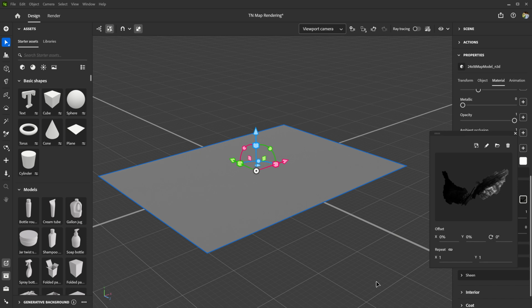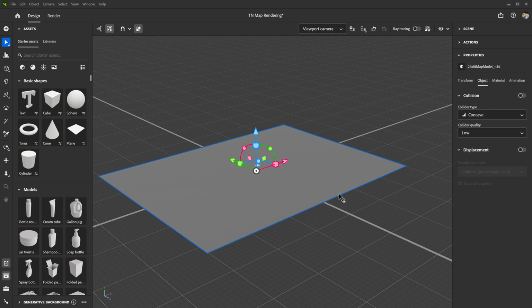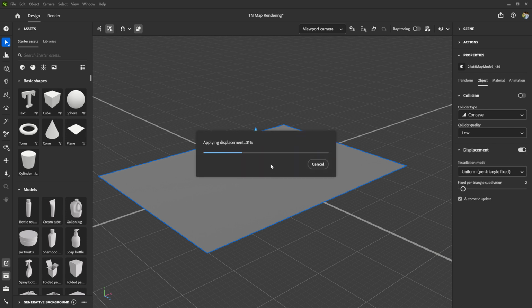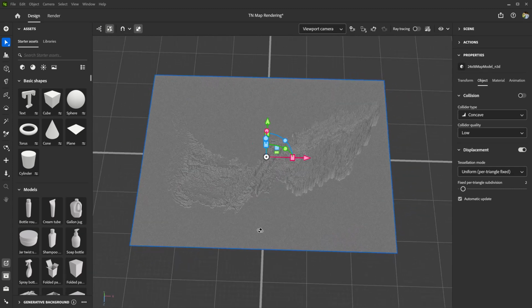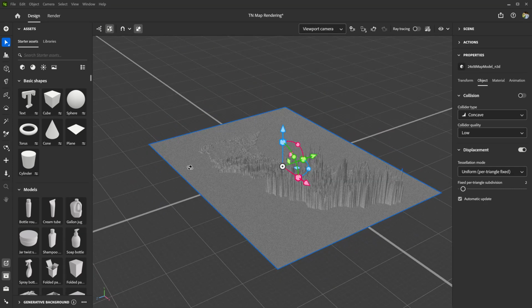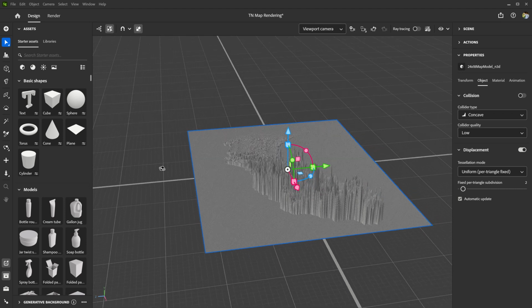Okay, and well, nothing really happened, and that is because we need to come over here to the object and turn on displacement. Now this may take a little while depending upon the performance or the capability of your computer. But when it's finished, you should be greeted with something that looks a little bit like this. So it has been extruded.